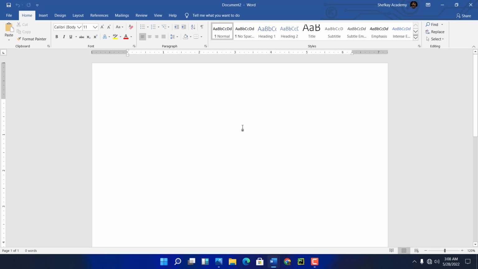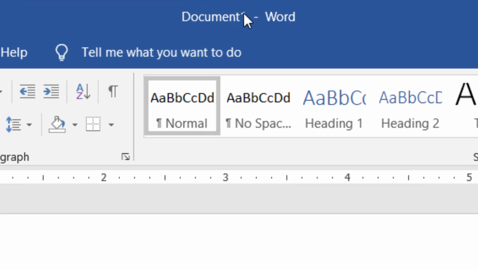So let's get into our Microsoft Word interface. Click on blank document. These are blank documents here. It has opened our Word interface. So we'll be discussing the bars that we have on Microsoft Word. The first bar we're discussing is our title bar. The title bar tells you the name of the document you are currently working on.